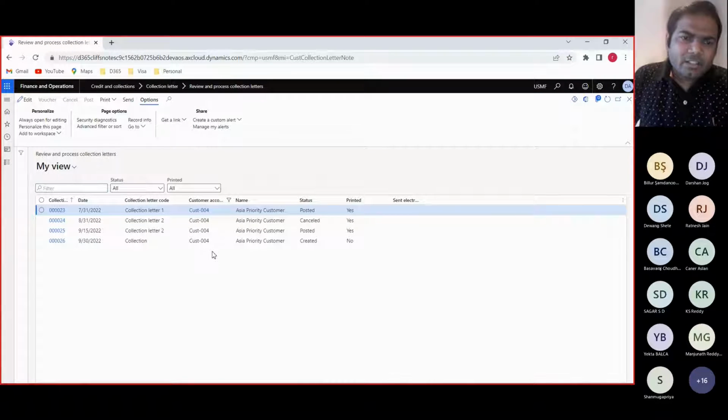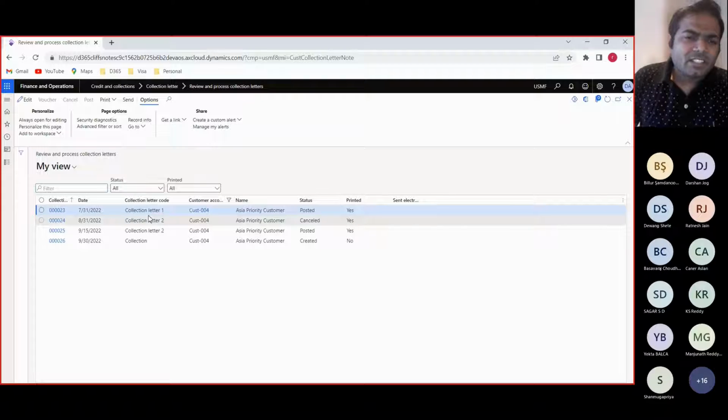So I have already created multiple collection letters against this customer 004. Whenever we run the batch, based on the collection letter sequence, the system generates these individual collection letters. This particular collection letter is generated for the first collection letter, which is a reminder to the customer: these particular invoices are overdue, so please make a payment against them.